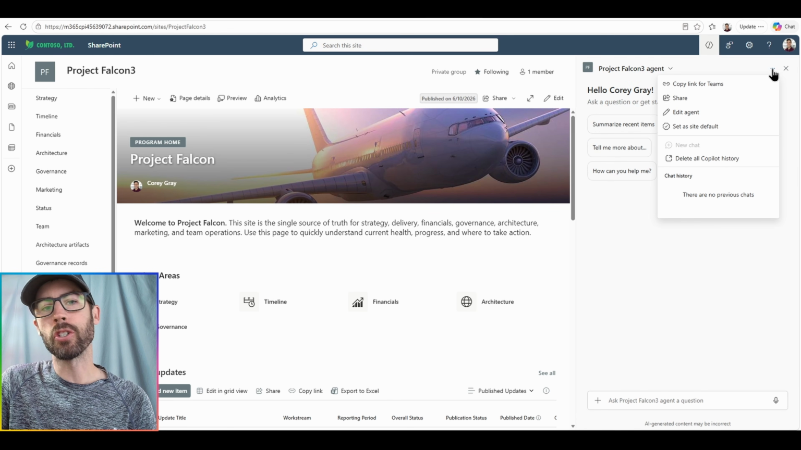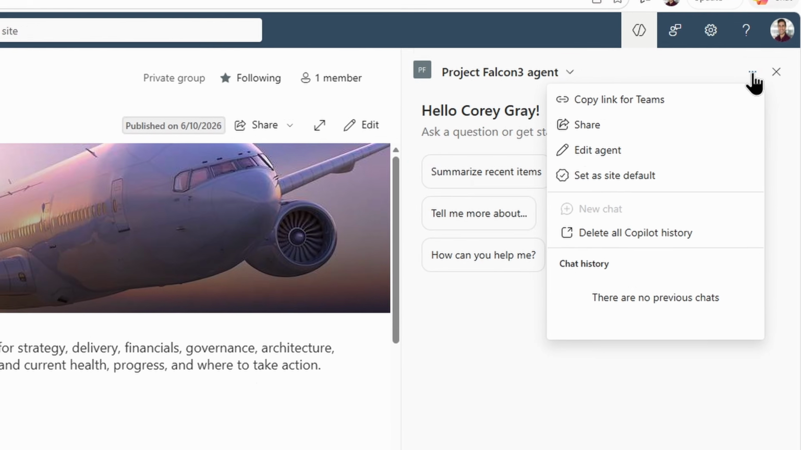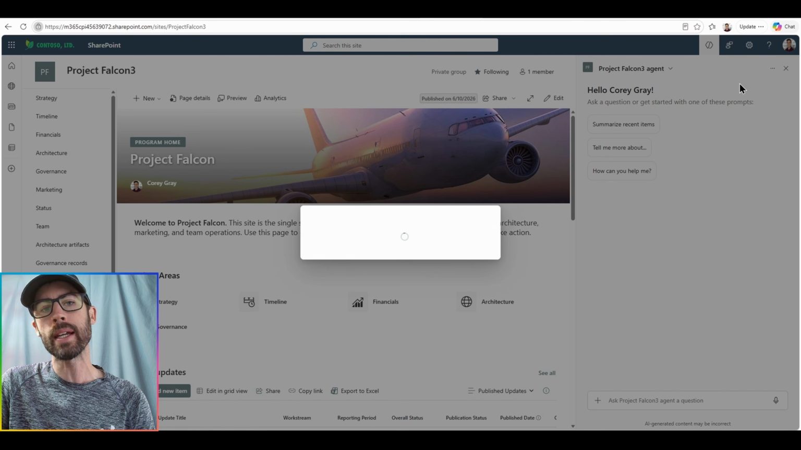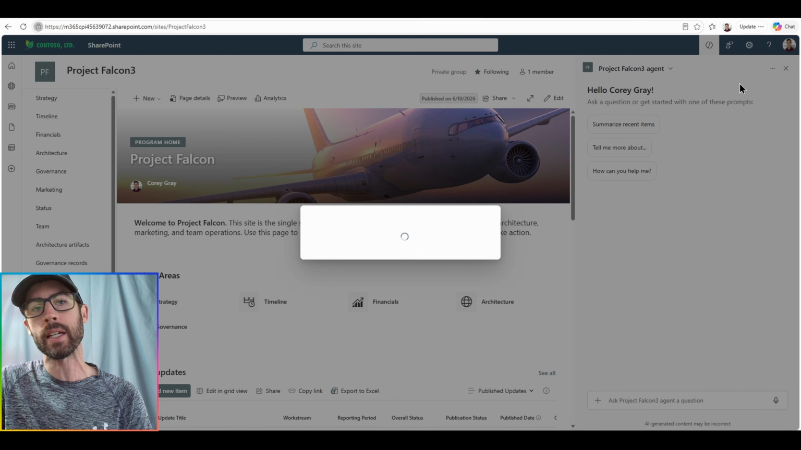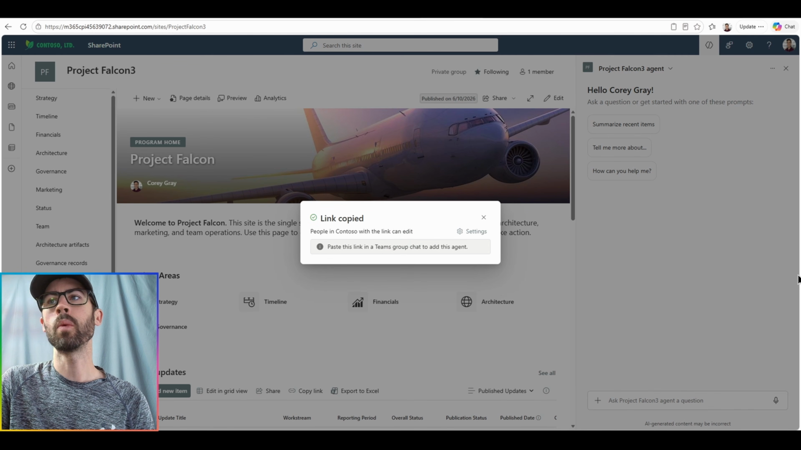One of the final features I want to note here is if I open up the agent chat pane, I can also select this option for copy link for Teams. When I do this, I can take the agent over to a Teams chat experience to then inject that agent into the chat with my colleagues. There we go, we have our link.